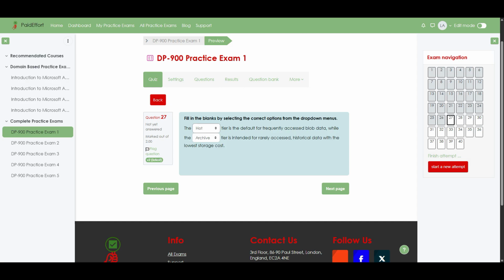The hot tier is the default option because it is designed for frequently accessed data stored on high-performance media that ensures minimal latency. For example, an e-commerce website storing daily product images would benefit from the hot tier. On the other hand, the archive tier is meant for data that is rarely accessed, but needs to be preserved at the lowest possible cost, such as compliance documents or historical transaction records.